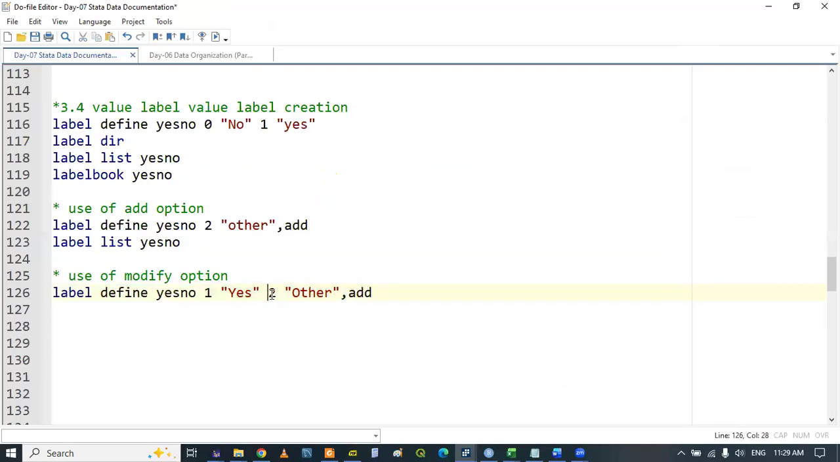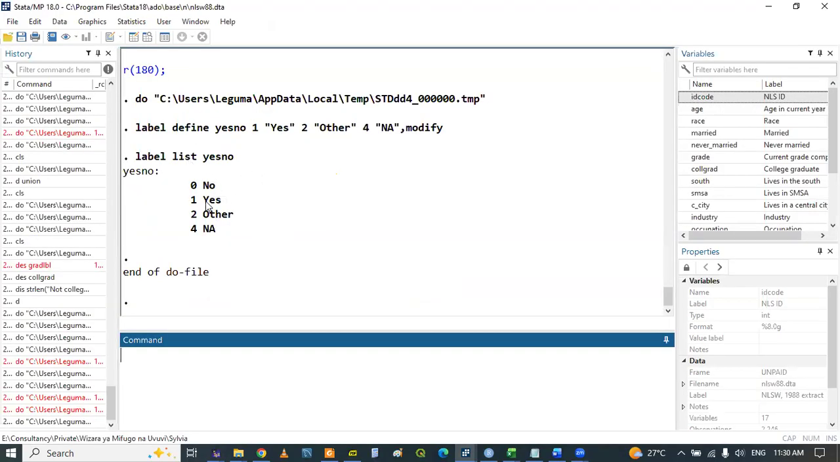Add will work if and only if you are adding a new code. Like here, 2 was not there. Initially we had 0 and 1. Since you add a new code, you can use add. But since the code is already there, you just need to modify these labels. You must use modify. But modify will work even if you add another code, like NA, not applicable. So modify does the job of add and at the same time modifies existing labels. If I put it here and say label list yes, no, what will happen? Now yes with lowercase is appearing with uppercase, even the other, and then NA.